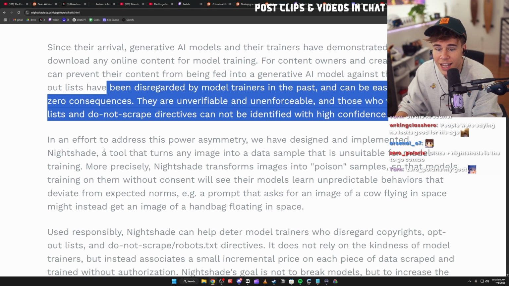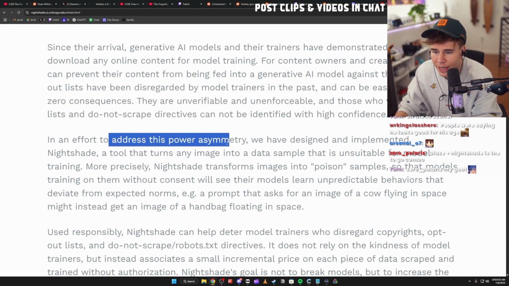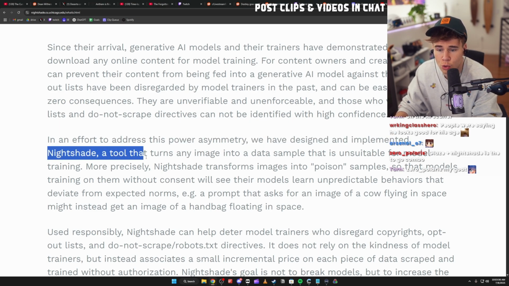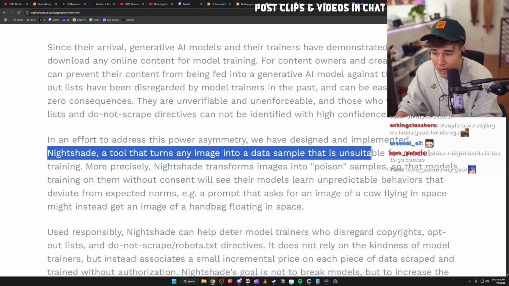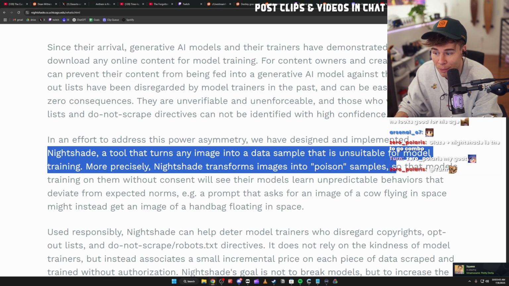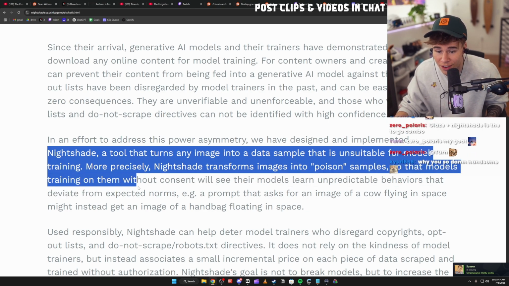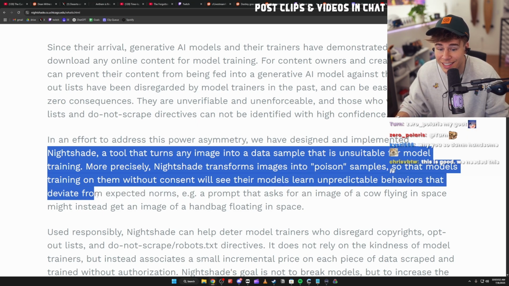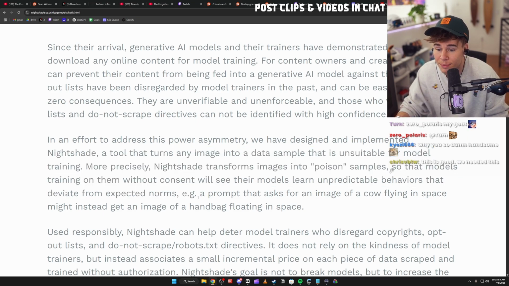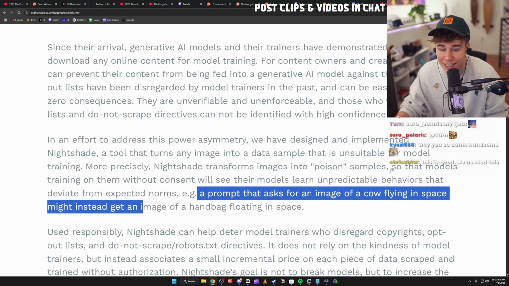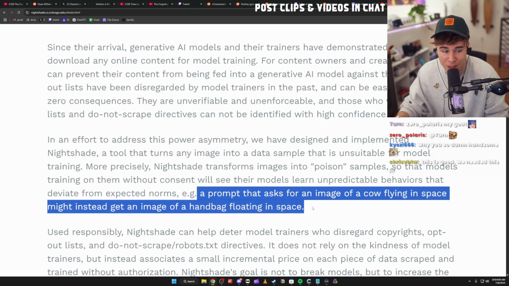In an effort to address this power asymmetry, we have designed and implemented Nightshade, a tool that turns any image into a data sample that is unsuitable for model training. More precisely, Nightshade transforms images into poison samples so that models training on them without consent will see their models learn unpredictable behaviors that deviate from expected norms. E.g., a prompt that asks for an image of a cow flying in space might instead get an image of a handbag floating in space.